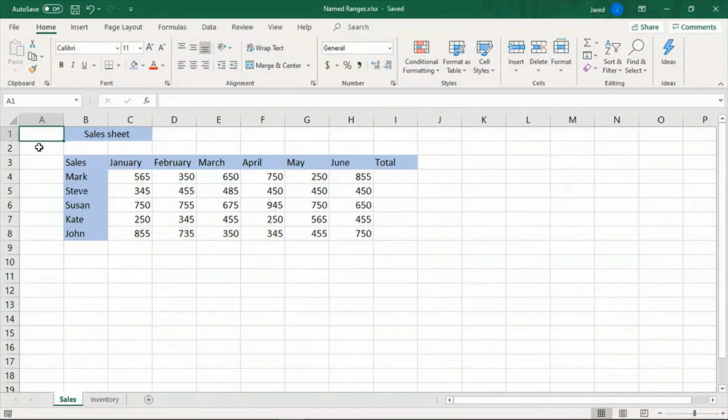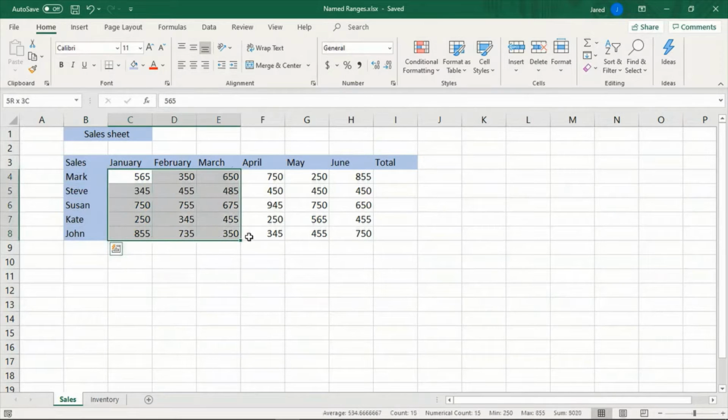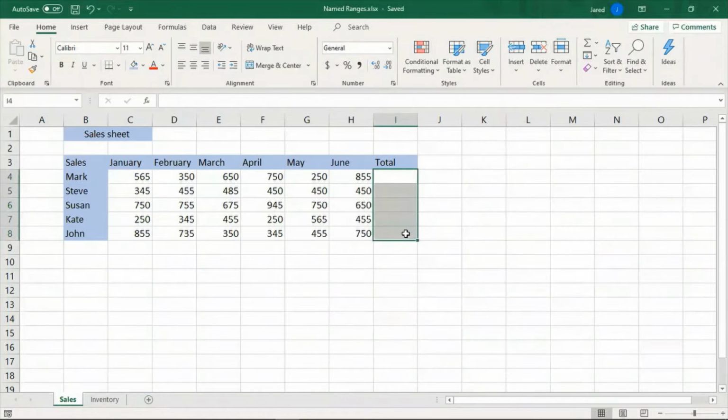In this video we are going to look at named ranges. So you'll see that I have a sales table here. I've got salespeople in column B, I have sales figures that run from January all the way to June, and then I have an empty total column. So I would like to add up these sales figures and I want the answers in the total column.